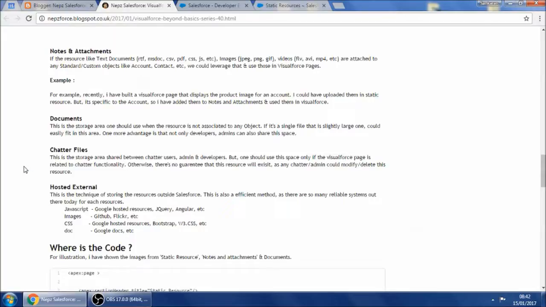In my example, we used to store some documents and images for each account. Even though those files and images won't change over time, it's not the best place to store them in a static resource. They should be stored under notes and attachments for that specific account, so that we could use that in Visualforce. And when the account gets modified or the account uploads a new image, it reflects automatically in the Visualforce page. So that's the best place. And the user has the control, whoever works on the account. So as a developer or admin, we don't need to maintain that.